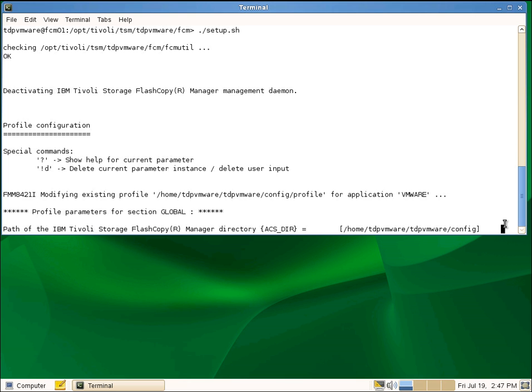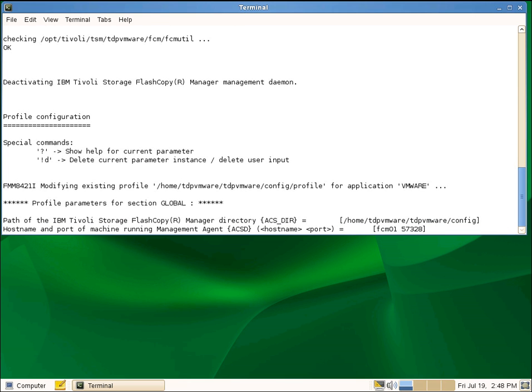And this is the default path, so all I have to do is click enter, and as a next step I have to provide the host name and the port of the machine running the management agent of FlashCopy Manager, which is in my case this Linux virtual machine. I'm using the same virtual machine for hosting FCM as well as providing the WebSphere-based plugin graphical user interface for vCenter. So I'm accepting the default here.